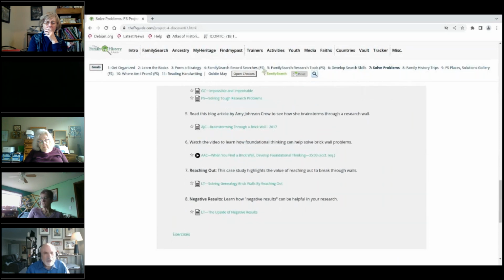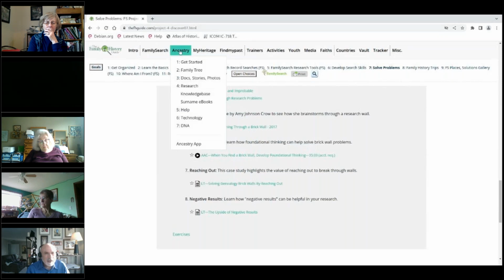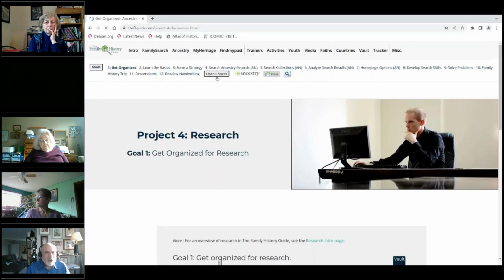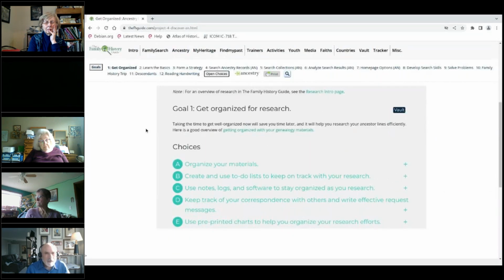Okay, so that's a look. Again, if you went up to Ancestry, for example, so Steve, if you go up to Ancestry in the top menu and then click Project 4 Research, if you look at the goal list there, you'll see it's the same, except that you have some particular Ancestry goals, like searching collections, analyzing search results, homepage options that are specific to Ancestry. So the idea is if you're interested in just one platform, you could pretty much stay there. Or if you want to cross over, you can, share the topics or however you want to approach that.